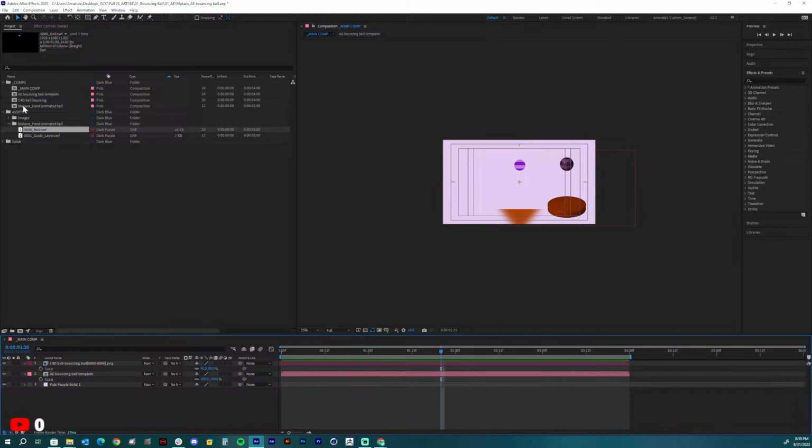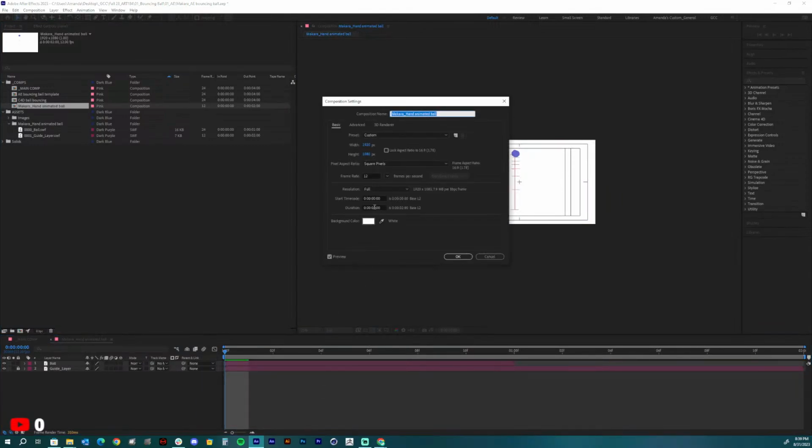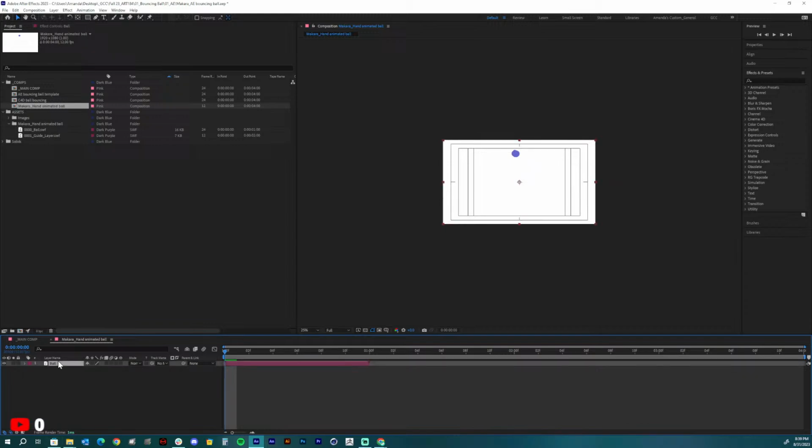So let me go into this hand animated composition that was imported in here. And I'm going to extend the composition to 4 seconds, hit Control K. And I am going to just delete this. We're going to unlock and delete this guide layer so that we don't have it in here. And then this ball layer, I'm going to hit Control D to duplicate it.